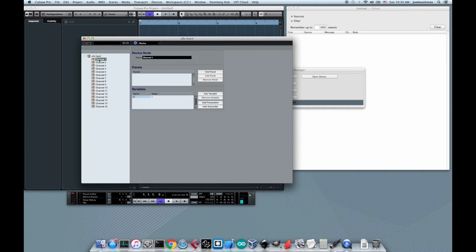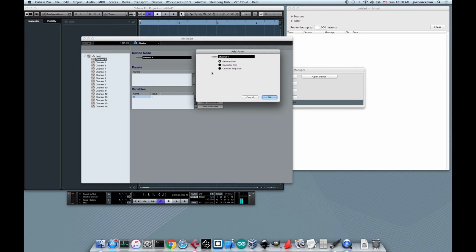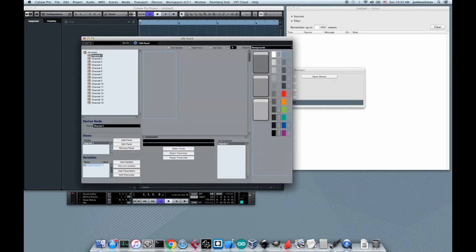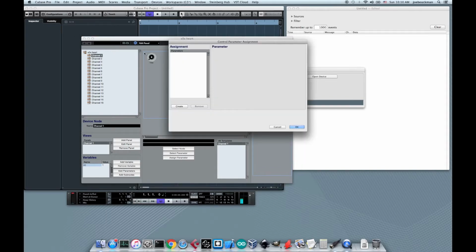So I'll add a panel to one of the channels. It doesn't matter which, because remember, they're identical as marked before. I'll add a panel. I'm going to choose Inspector so that I can show the controls for my XOX Heart right here in the channel inspector when I have everything ready. So the inspector creates this little size, which is just enough to put the knobs for my XOX Heart. So I'll drop the first knob, and here, this is very important.